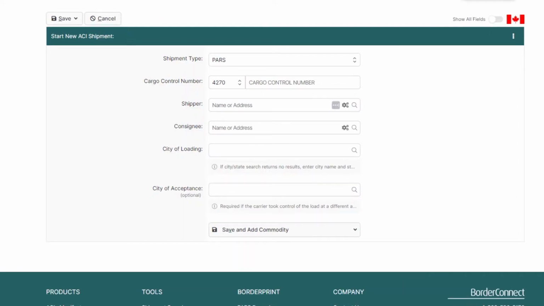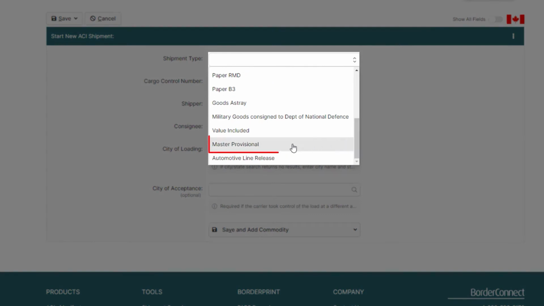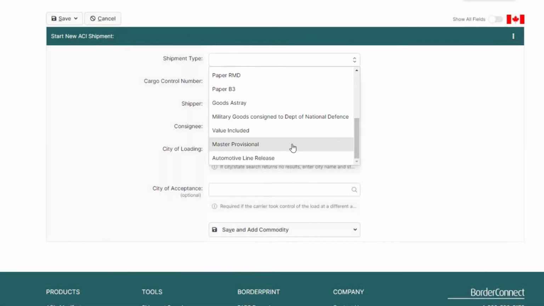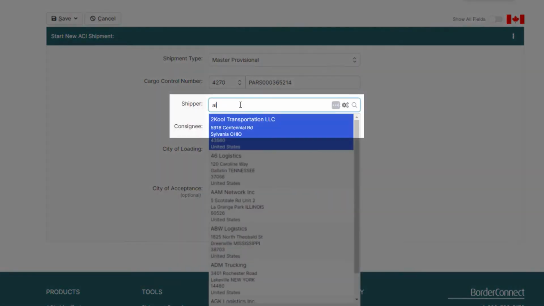You're now on the Start New ACI Shipment page. First, from the top, you'll want to change your shipment type. It's currently set to a PARS shipment by default, but since this is a Master Provisional, click the shipment type and change it to Master Provisional. Next, enter your cargo control number. Then, add your shipper and consignee information.